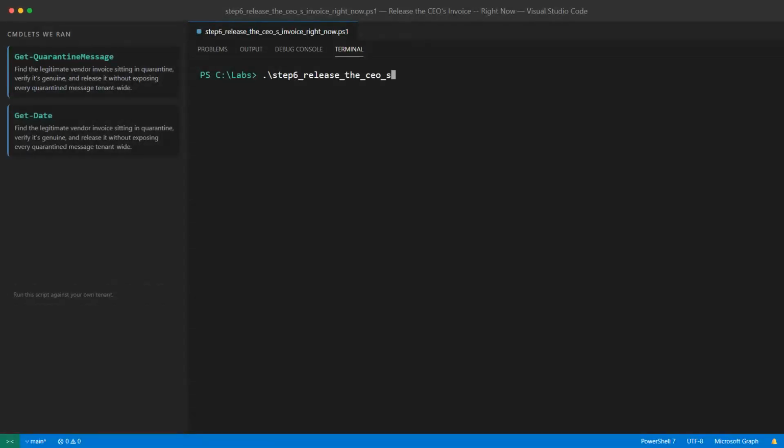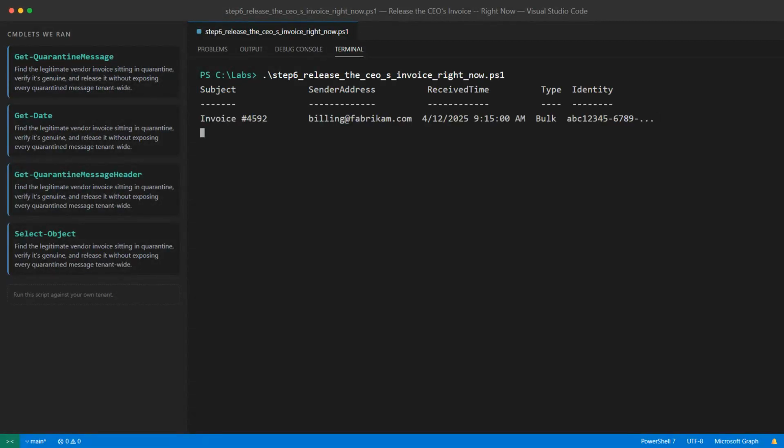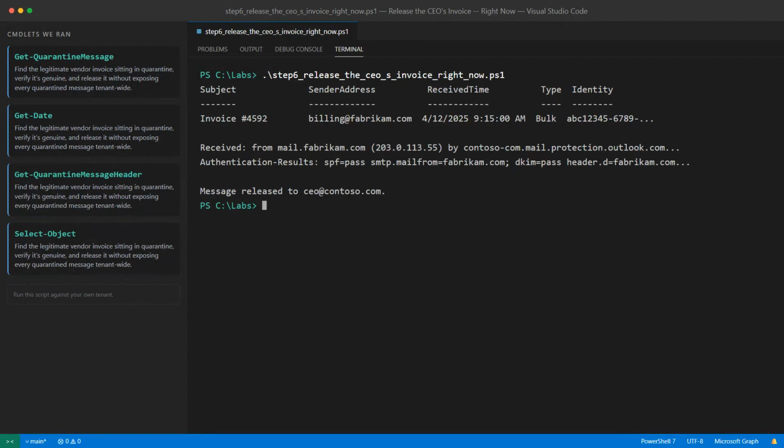The table shows a single quarantine message from billing@fabricam.com with type bulk, not malware, and a recent timestamp. The headers confirm SPF and DKIM passed for fabricam.com, matching the real vendor domain. Because we set ReleaseToAll to false and specified the CEO's address, only that mailbox receives the release. If the same message had been quarantined for other recipients, they remain untouched.